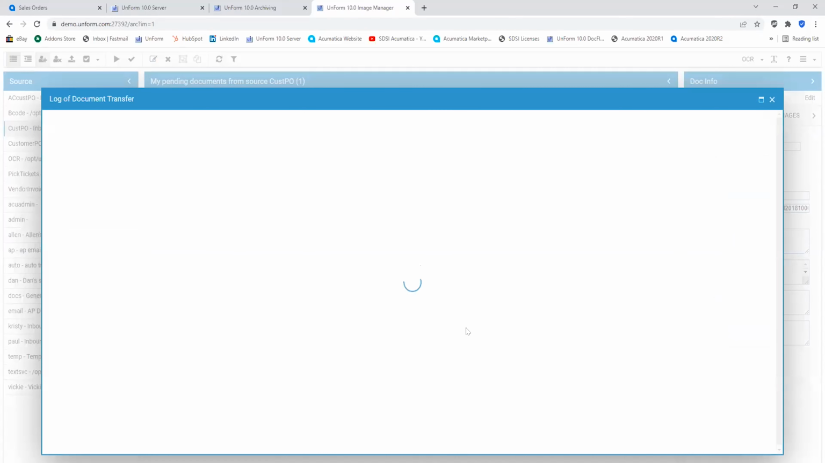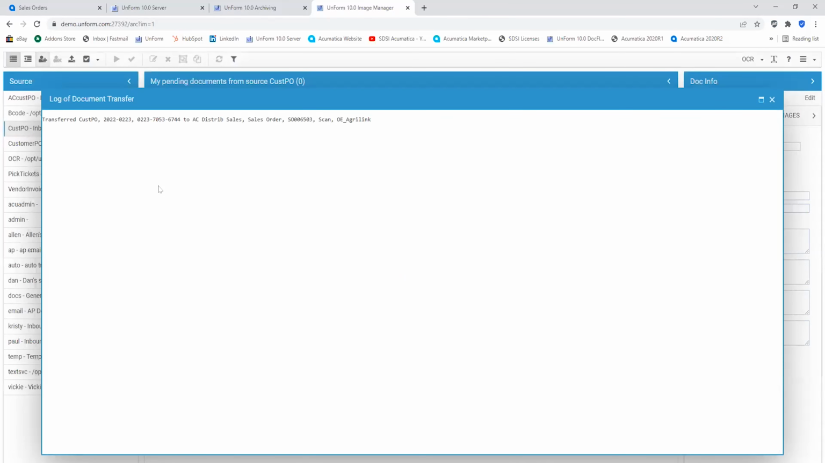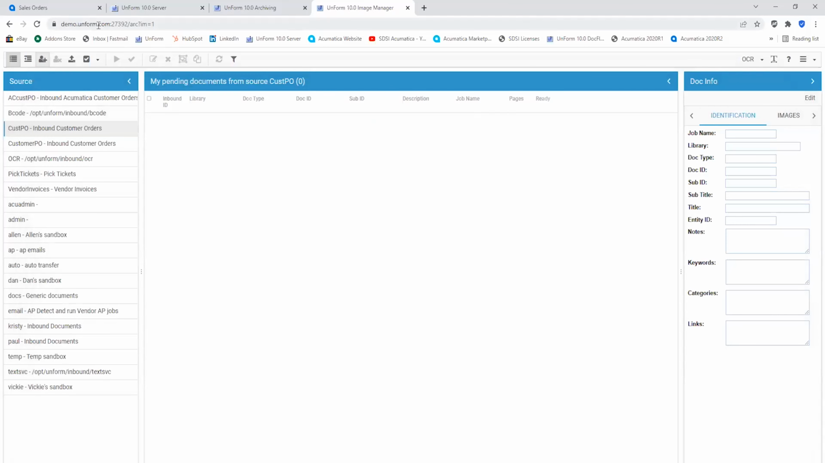So what this is doing is it's sending the data that we've collected over to the ERP, and the ERP is going to generate a sales order. And this window will show if the transaction occurred successfully, and it did. And it's also sent back the new sales order number. So now this document has not only generated a sales order in the ERP, but it's now also archived in UnForm.